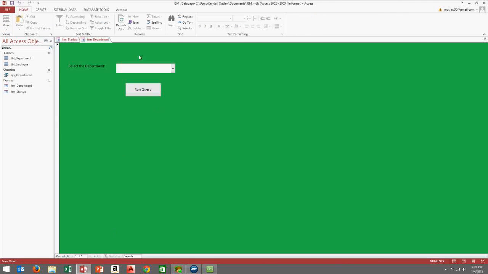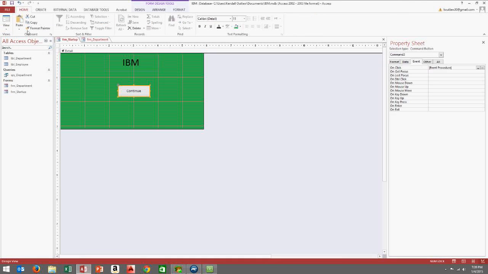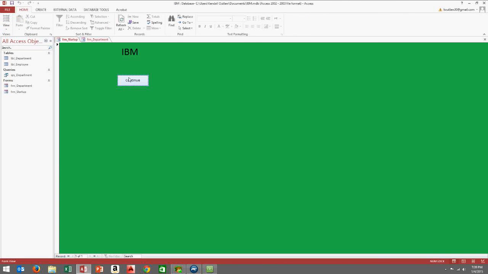Okay, so just a quick overview. We created a startup form. Showed you guys how to create a button to go to another form, right here, department form. And show you guys how to select the department and run the query based off what the user puts in here.